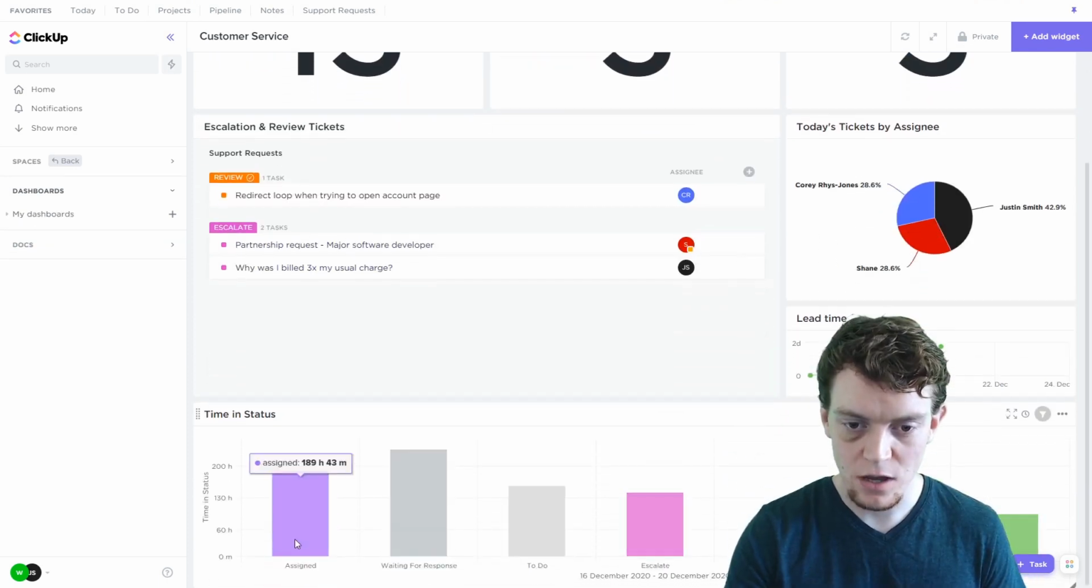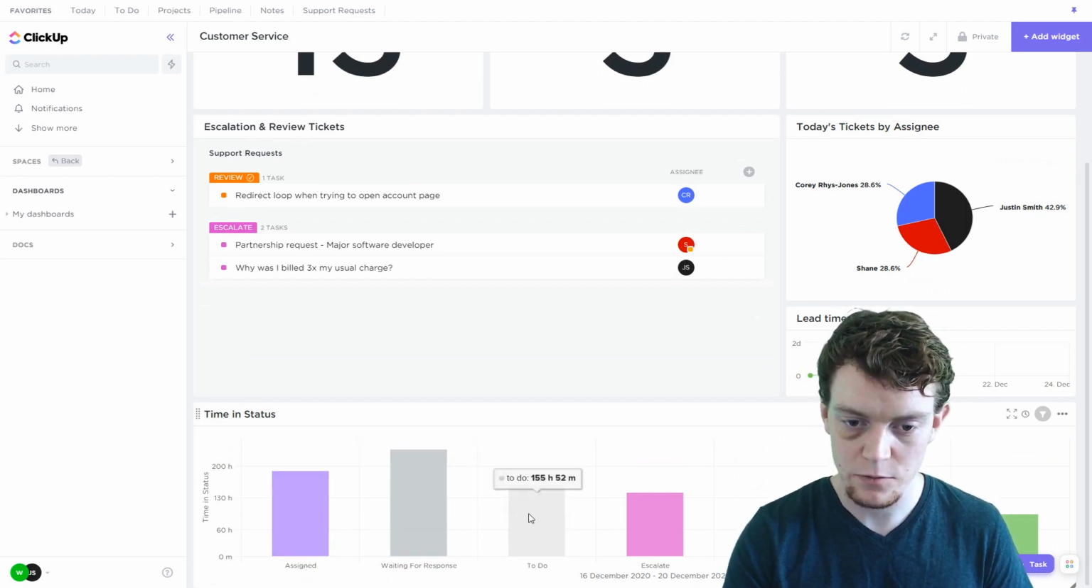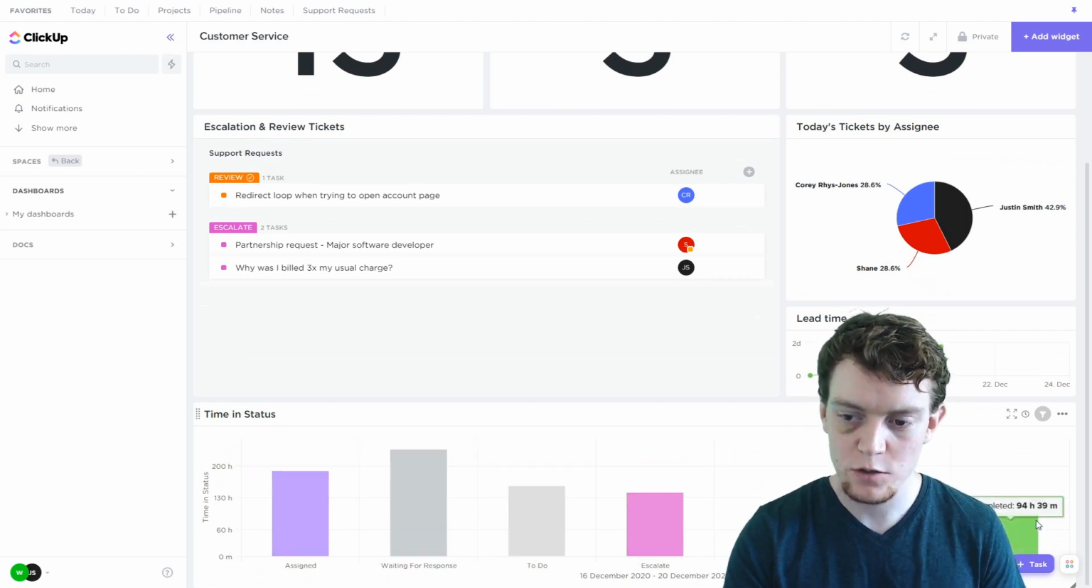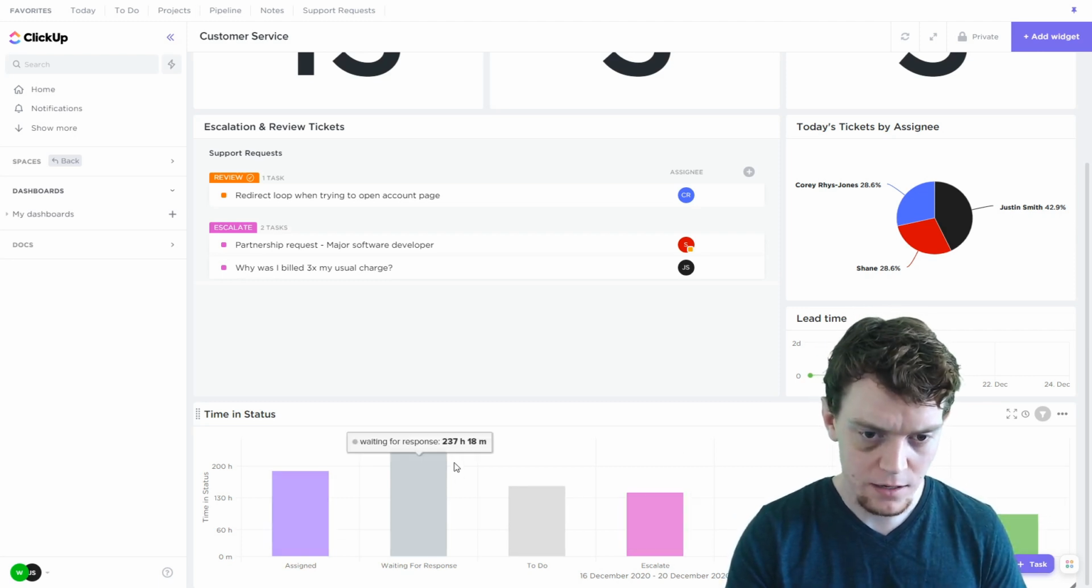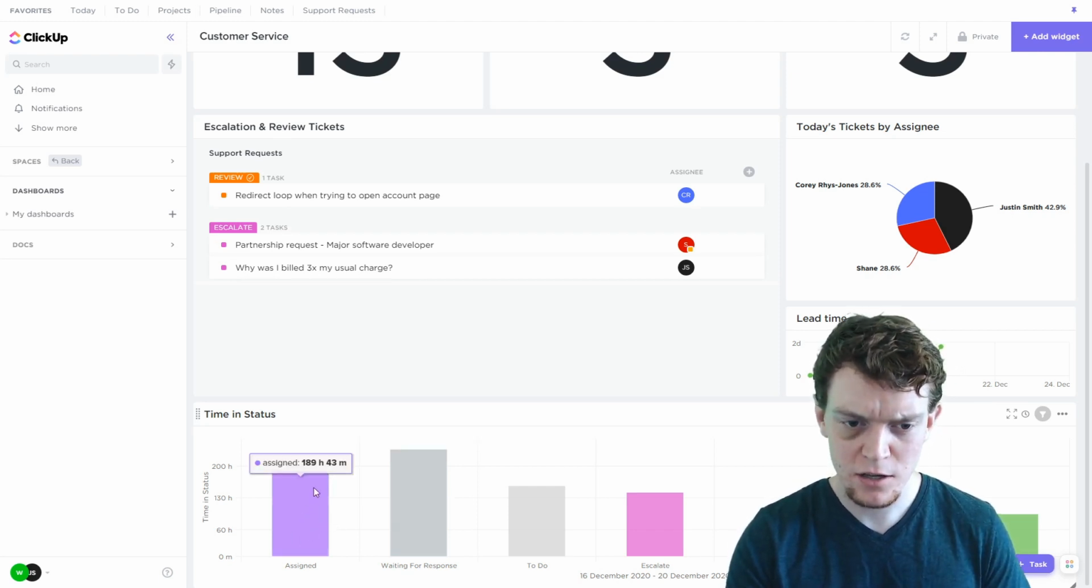And then finally, we have a time in status widget. This shows us how long tasks have been in the different statuses. So it's particularly good to see if things are getting stuck in a particular one. We can see here, we're waiting for response quite a lot. That's probably reasonable, but there's also an assigned stage, which is an early stage, with probably too much time there. We want people to be getting onto things quite quickly after they've been assigned to them.